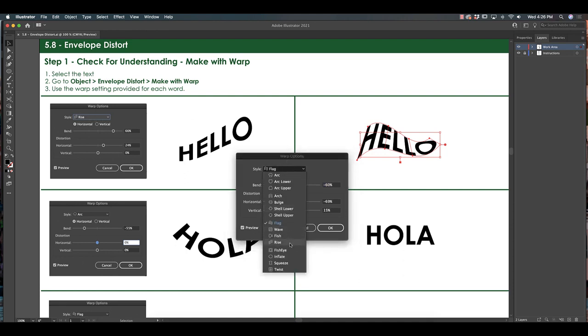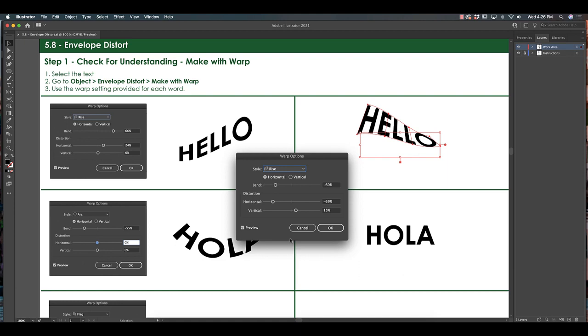So this one's going to be Rise, which is going to have the words go up. We're going to match the numbers you see here, as well as if it says horizontal or vertical. So in this case, it's 66. I can just type it in if I like. 24% and 0 as far as vertical. And now I should have something that looks very similar to the example shown. It's basically having my words go upward slowly.